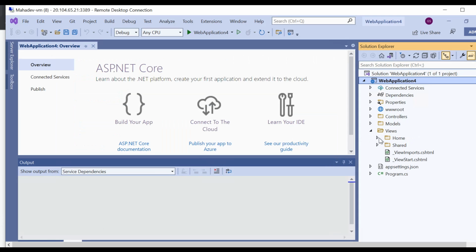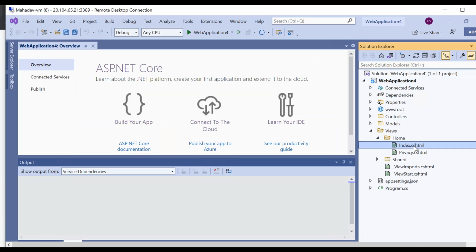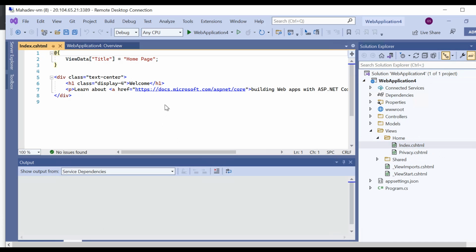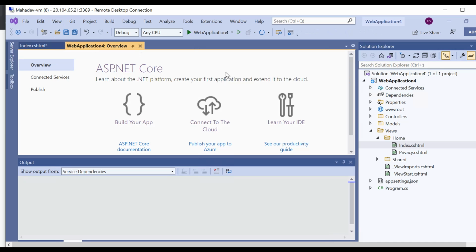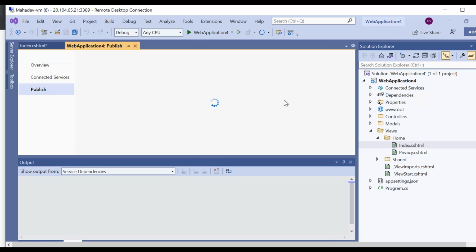I'm going to go into the views, open the home and go to index.html, and let me make certain changes here. I'm just going to add a G in front of Mahadev. So welcome Mahadev G. That's the only change I'm going to make. And let me publish this.